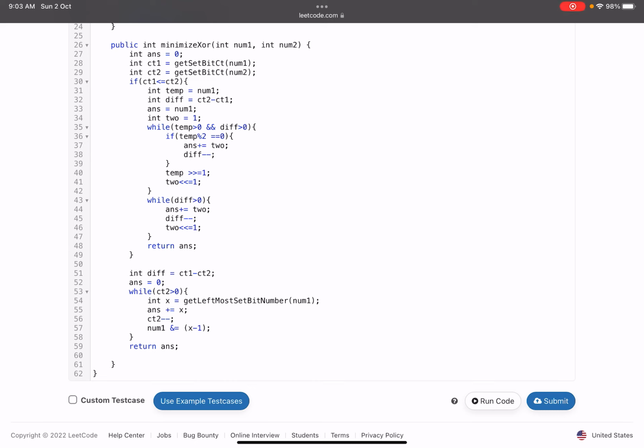So answer plus equals x. My answer is initially 0, and I know what the leftmost bit is. I need to place a 1 here. That means I add that power of 2 to my answer. Now I decrement count with minus minus, and then again num1 and equals x minus 1. Why am I doing this? Because I need to remove that number, and to remove that, I need to remove that particular bit, and that bit will be removed.